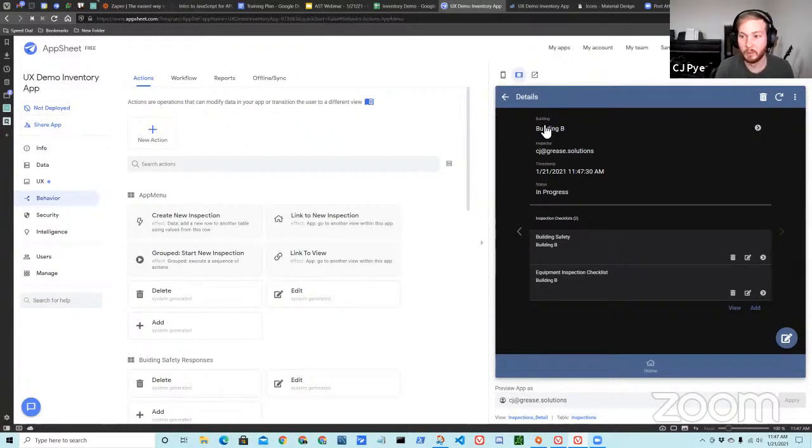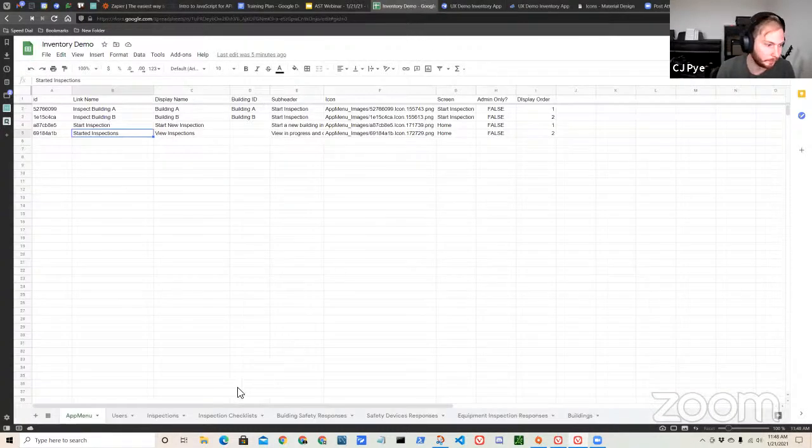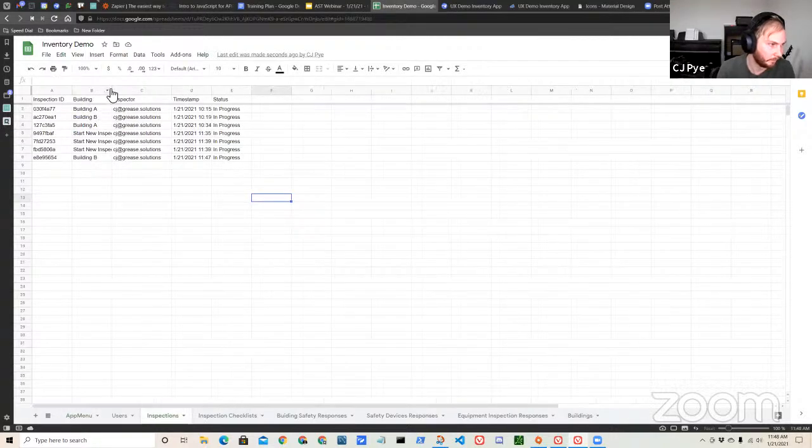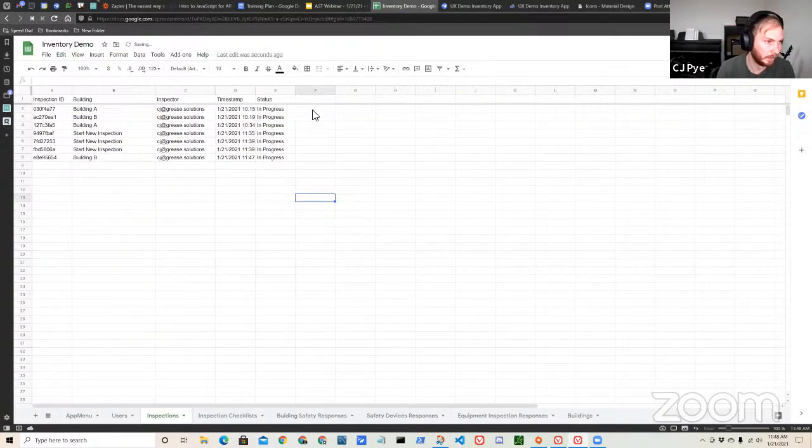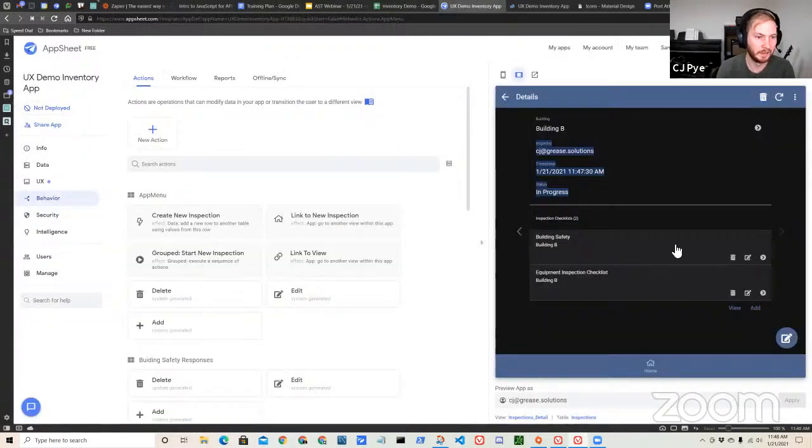And so the reason why I'm running a group action for starting a new inspection view instead of just linking to an inspection form, so why am I going through these extra steps, is to get this. And so it creates a record in the inspections table, which is this guy. So this is the parent record. And you can see it doesn't actually have any info on here. There's no inspection info on here because this is the parent record. And the actual checklists are displayed beneath it.